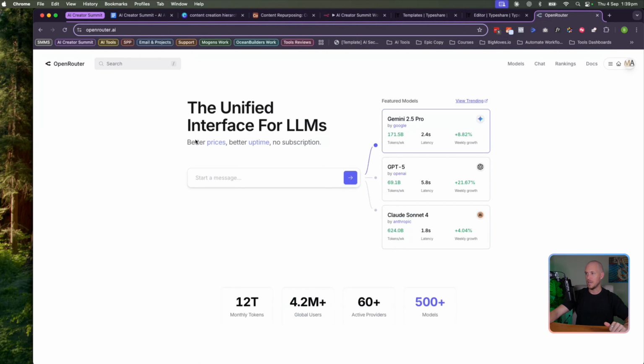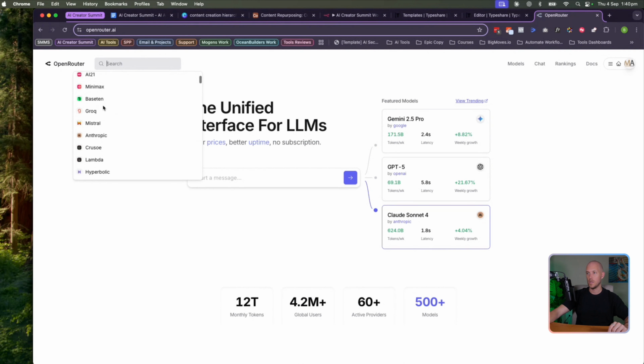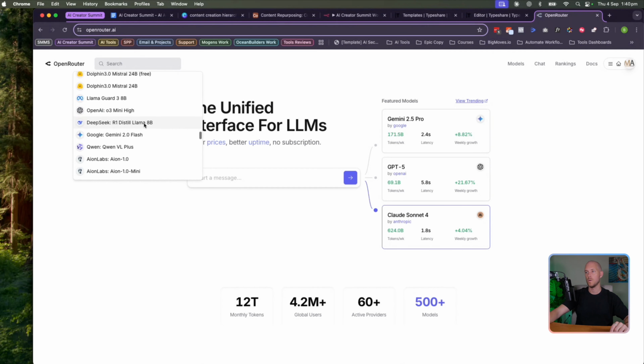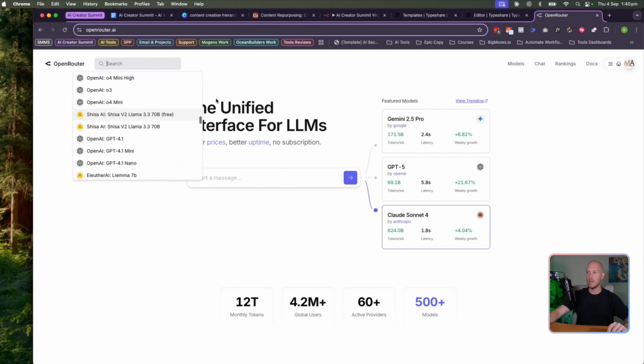So you can see here, they claim to have the unified interface for LLMs, better prices, better uptime, no subscription. I don't know what they mean by better prices because they actually add 7% on top of the price of what you would pay if you went directly. But the benefit of this is, as you can see here, we can now connect to Gemini, GPT-5, Claude Sonnet 4, basically any model that you want. Like they've got hundreds, if not thousands of models. I don't know how many, so many out there. Like they've probably added hundreds of models this year alone. So we can connect into any of them.